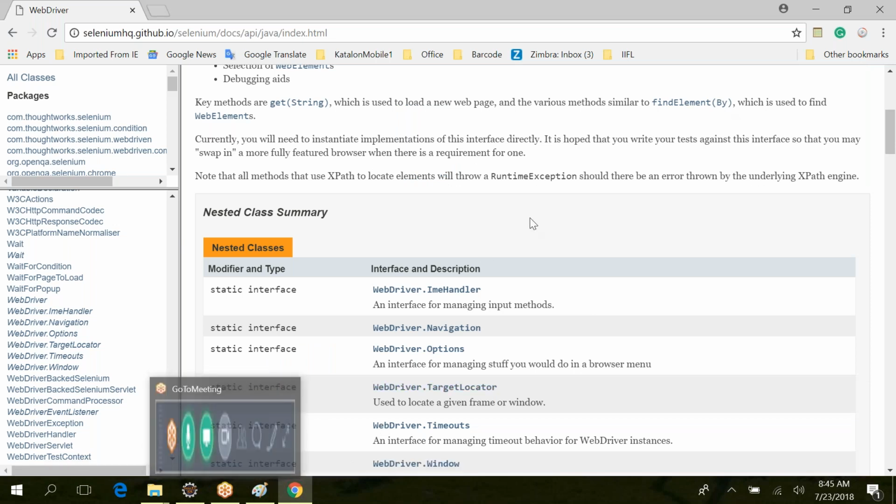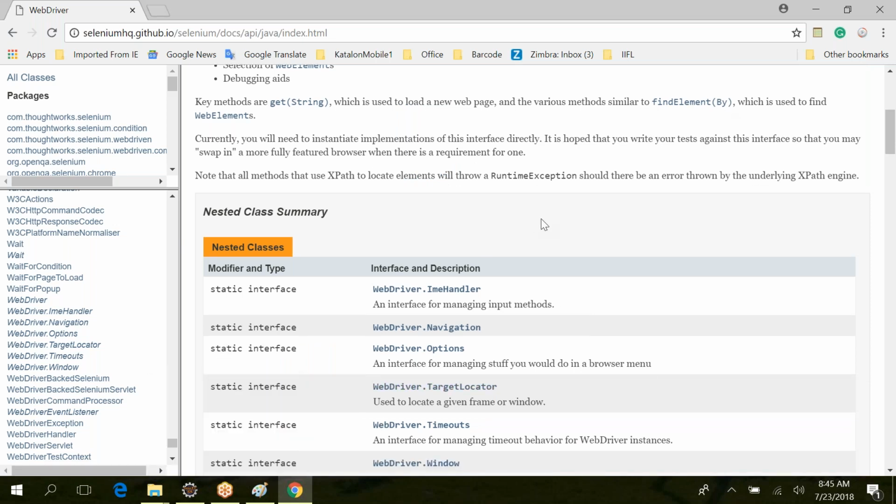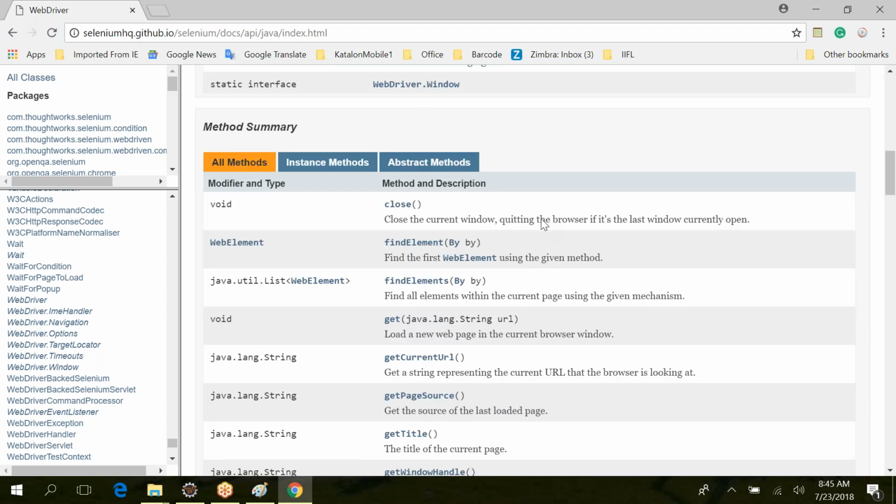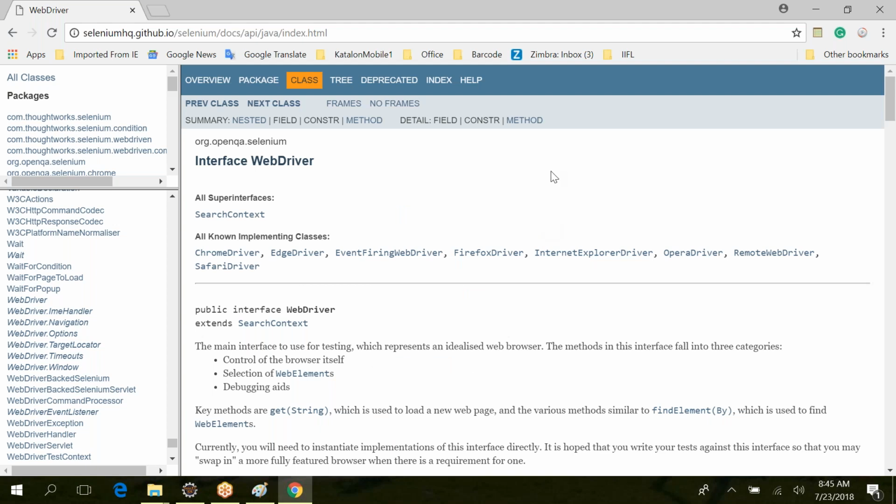That's what we saw. Player one, all these are interfaces. So it's implemented under some class which is implemented from this interface, that is VLC player, Windows Media Player. So here also these are all abstract methods because this WebDriver is an interface. So it has been implemented inside all the classes implementing this WebDriver interface.